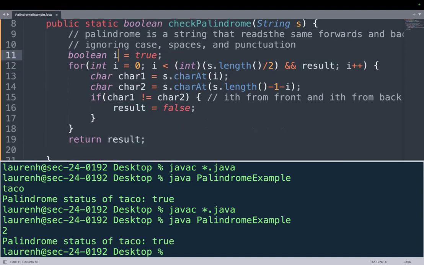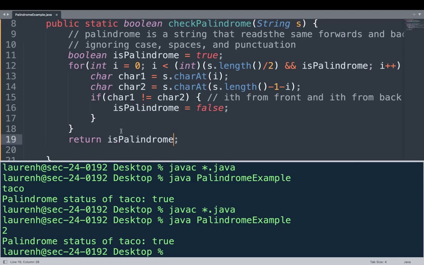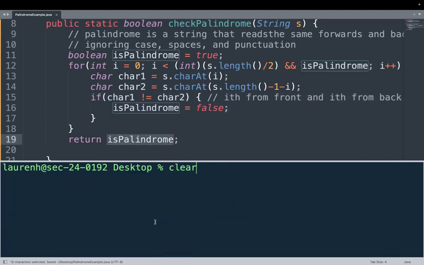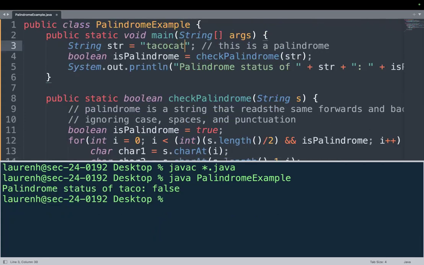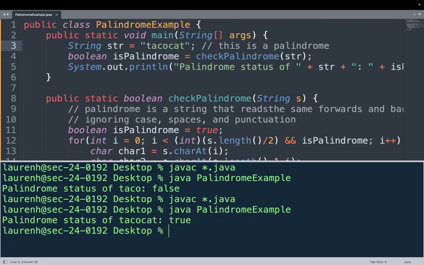So is palindrome. Keep going through the loop while there's characters to check and it's still a palindrome. If at any point we realize it's not a palindrome, we'll break out of the loop and return it. Okay, so remember when I said two minutes ago I should give this a better name than result? This is why. Now it's coming back for taco as false. And if we make this taco cat, let's make sure that this is coming back as true. Fantastic. Now we have the basics of this working.